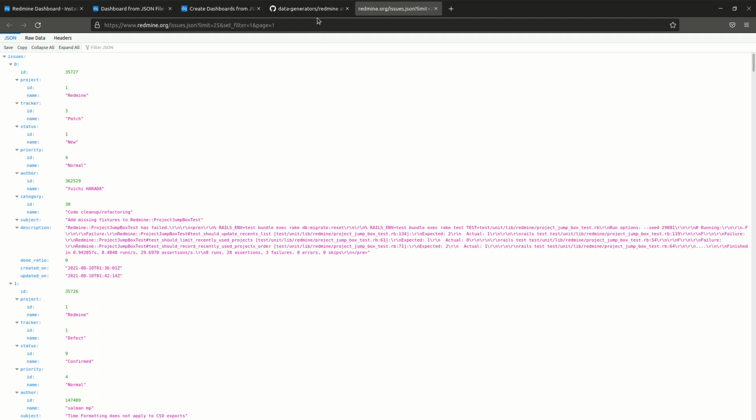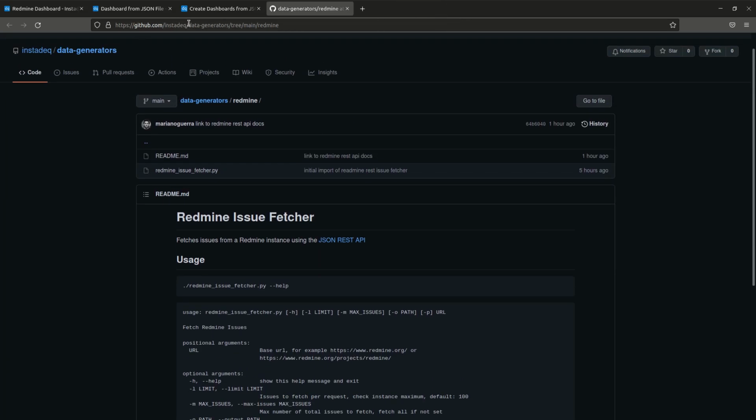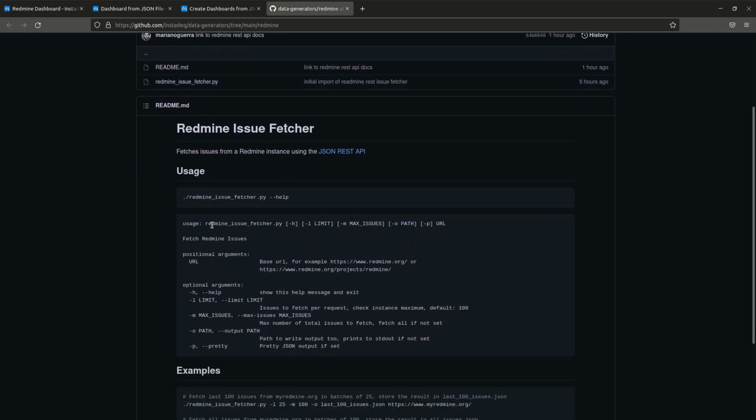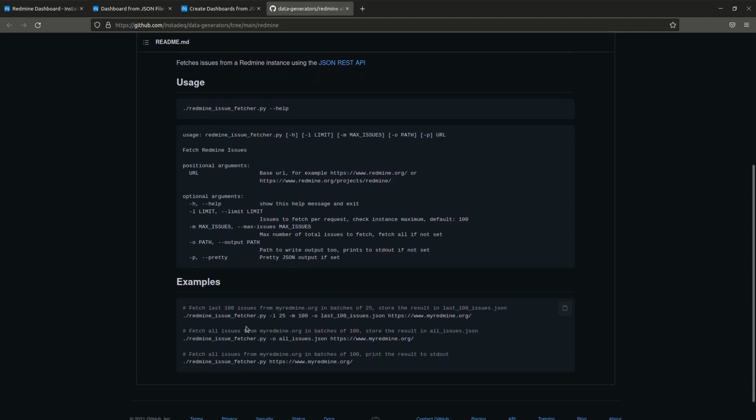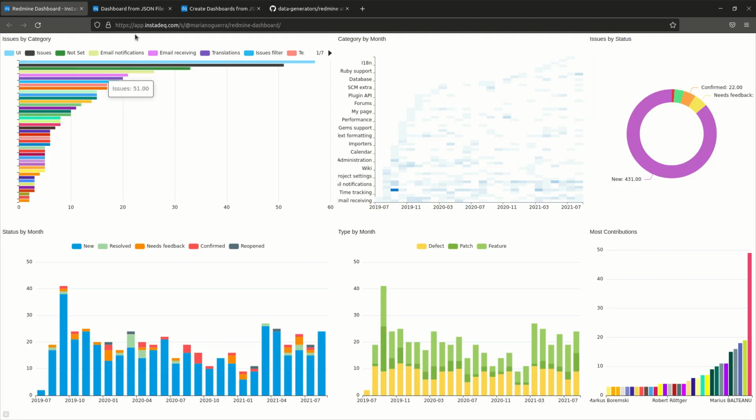If you want to download Redmine issues from another instance, we have a project, a script here at github.com/instadex/data-generators in the Redmine folder. Here's the README. It explains the options and gives examples on how to fetch, like, the 100 last issues, all issues, and from your own instance. So the result is going to be this.